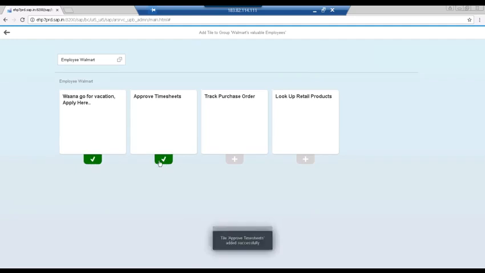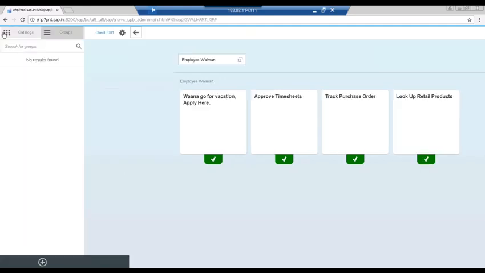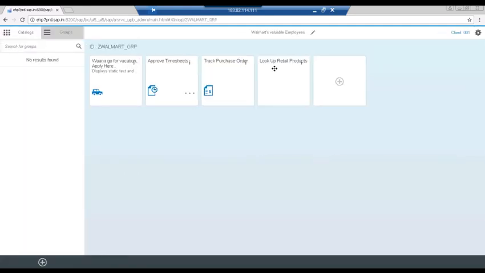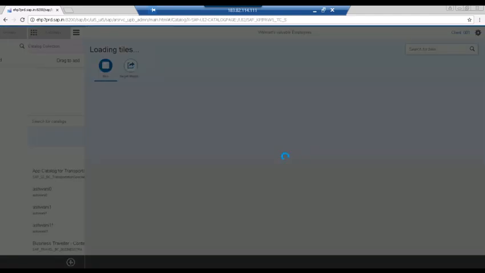Select all 4 of them, or maybe 2 or 3 of them, whatever you want to display under this group to the end user. You can say just these 2 I want right now, and track purchase order and look up the product is something related to work, so I can uncheck them, or you want all 4 of them under one single group. You can do that. Typically we select all and put it under one group. Done. You can see all 4 are displayed here as well. You are done with the designing.